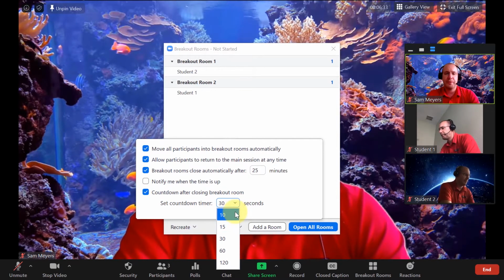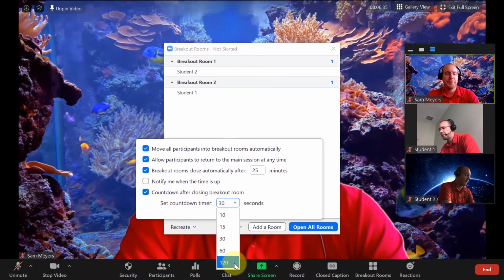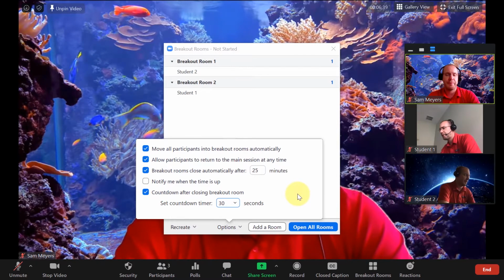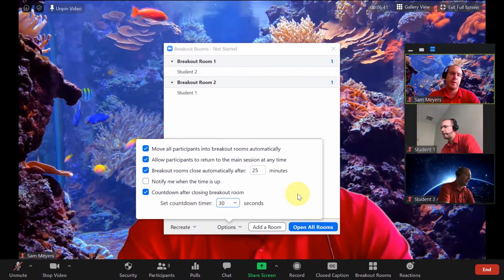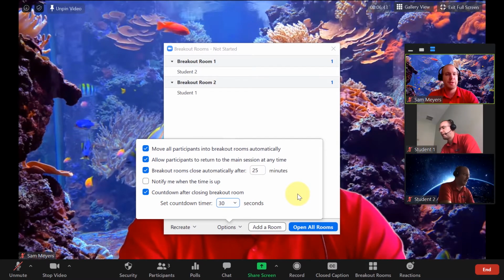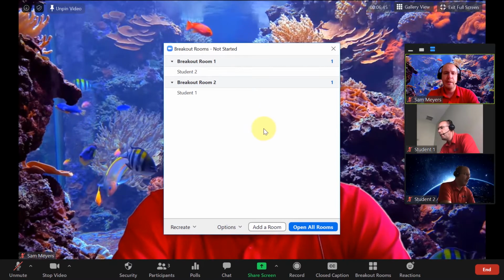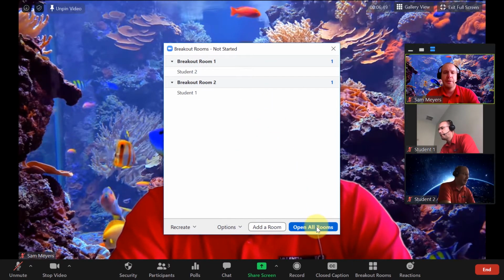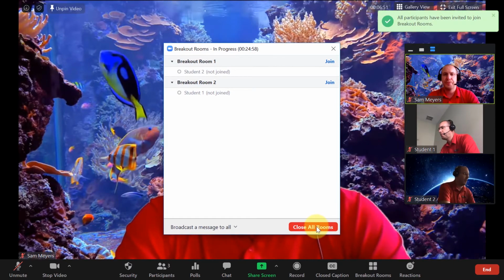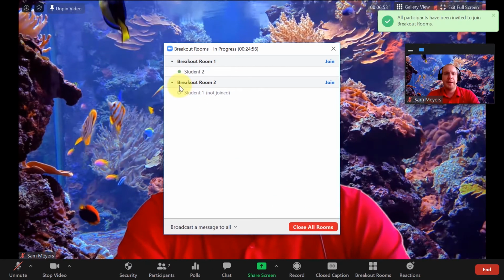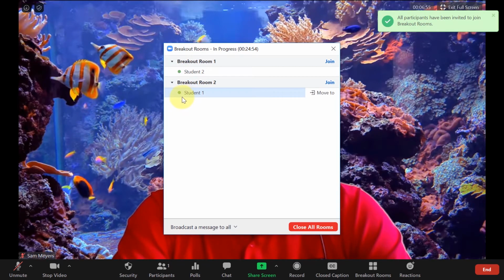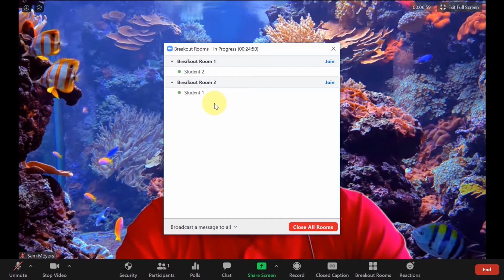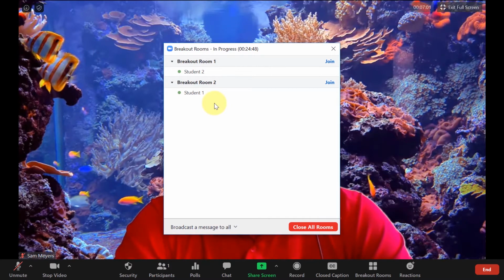You can change that warning from 10 seconds all the way up to 2 minutes. And so they'll have plenty of time just to wrap up their quick conversations and their discussions before they are brought back into the main session with everyone. Once you have those settings set and you have the students where you want them to be, you would say open all rooms. Okay, and it may take a minute, but eventually the students will all get a green dot next to their name indicating that they have joined the breakout rooms.